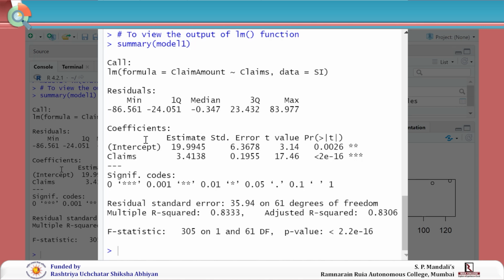It's important to note the coefficients out here. Now the coefficients mentioned over here are the intercept and the claims. So this is like a and b. I'm sure you all remember that the mathematical model for simple linear regression is y is equal to a plus bx. Now these are the values of a and b, which are obtained using the method of least squares.